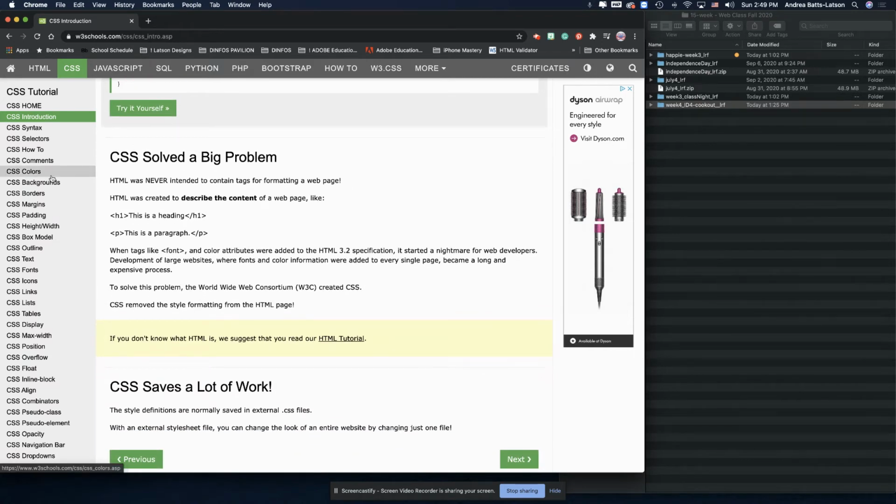And so back in the day, this is what it's talking about with CSS solved a big problem. Back in the day, CSS didn't exist. We had to use HTML to style our pages. Well, that becomes a nightmare.